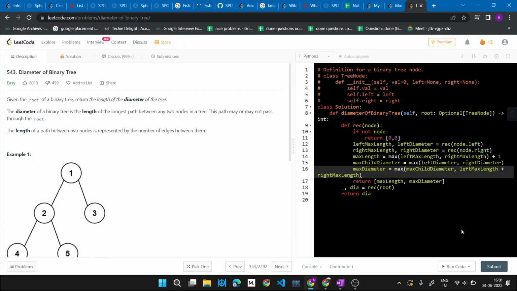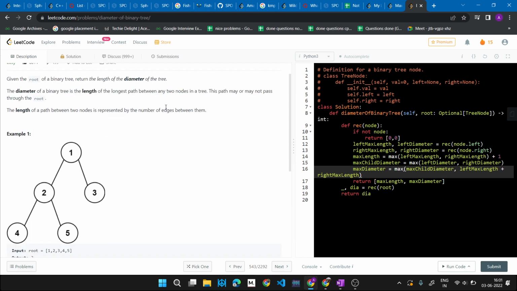So welcome everyone. Today we are going to discuss the solution of LeetCode question 543, diameter of a binary tree. In this we are given a root of a binary tree and we have to return the length of the diameter of the tree. And a diameter of a tree is defined as the length of the longest path between any two nodes of the tree.